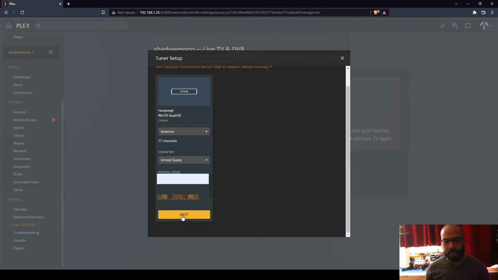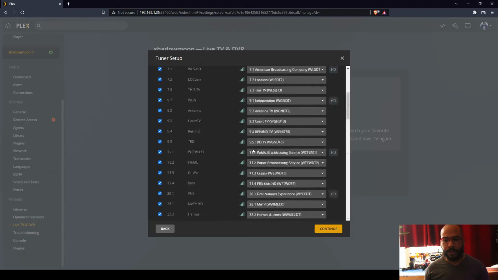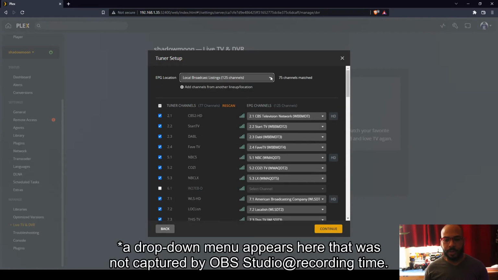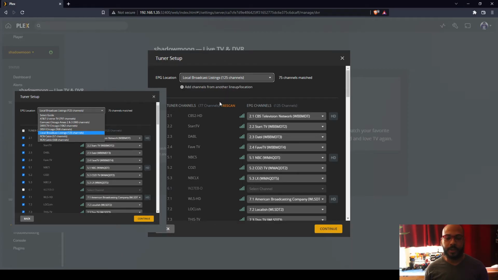Enter your postal code, press next. It's going to do a scan of the channels here, tell you what's available, and you can select which guide you want to associate it with. So AT&T UVerse, Comcast, DirecTV, Dish, local broadcast listings, RCN Cable. I always pick local broadcast listings simply because this is digital TV and I want what's local to me.